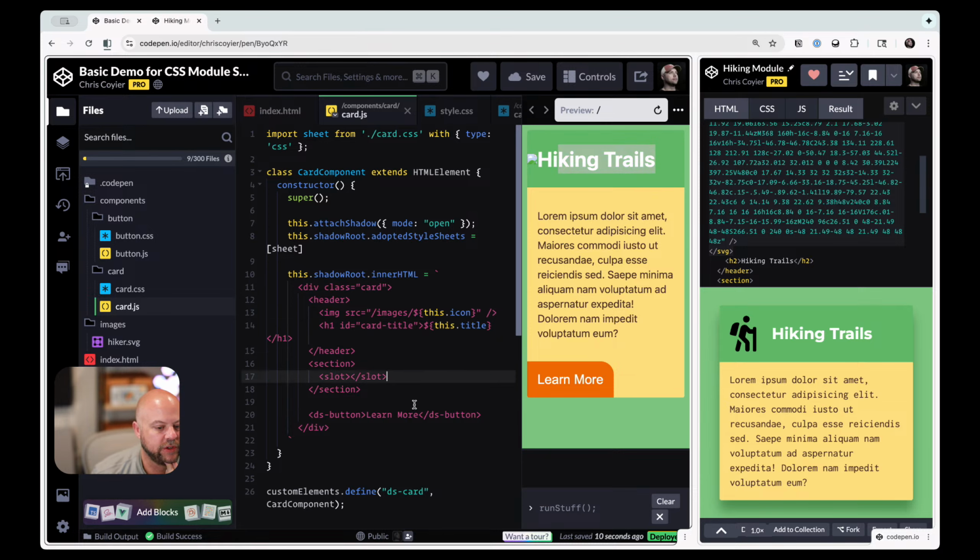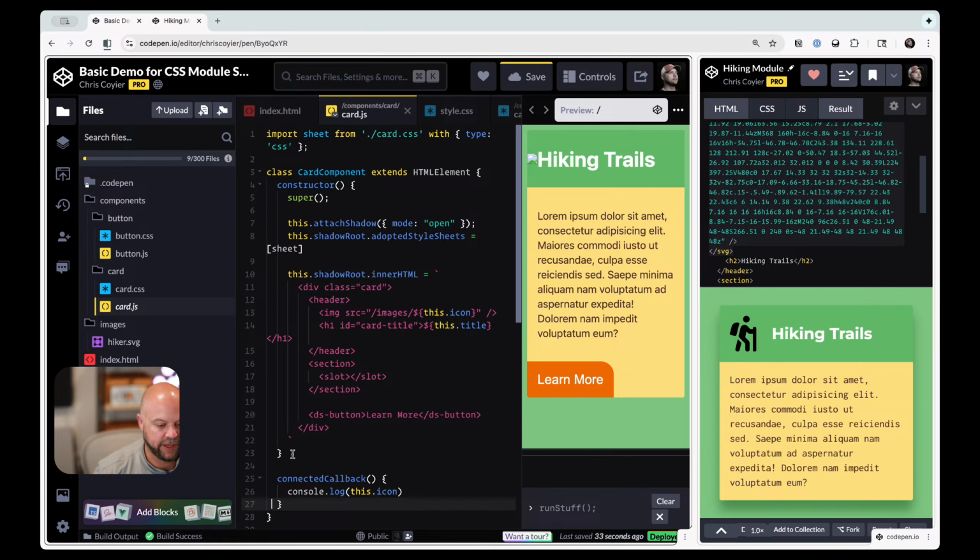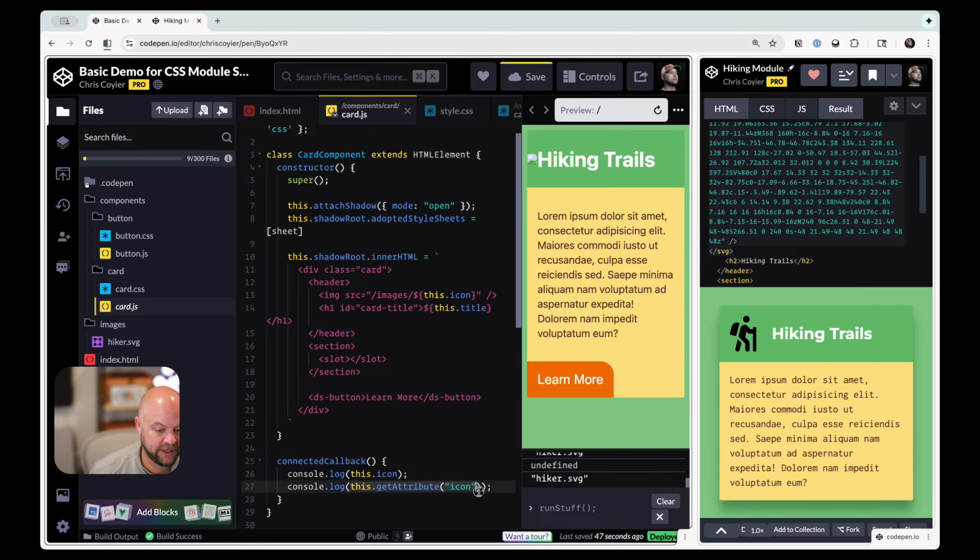Is icon some reserved word or something? Here we are, connected callback. Console.log. I want to see what this.icon is. It's probably undefined. It is. So console.log this.getAttribute icon. Is that what we hope it is? Hiker.svg? Yeah. Why does this.title work and the icon doesn't? Just absolutely inscrutable to me.